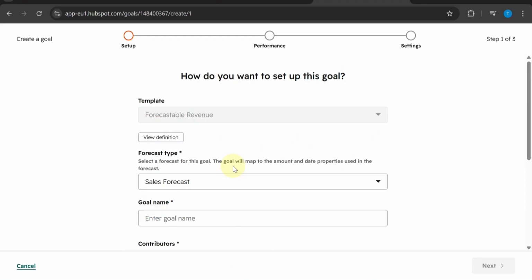Go to Sales and create a new forecast type. Set your date and amount properties and customize columns. Save your forecast type and review it. Finally, create goals for your team and set targets.